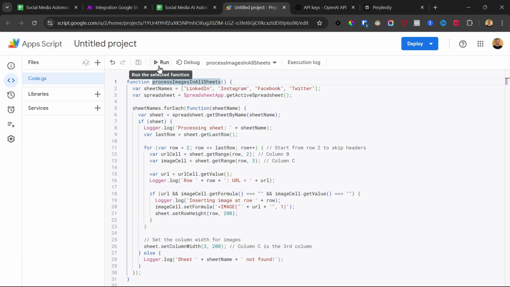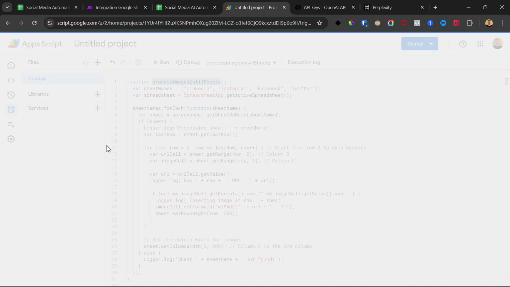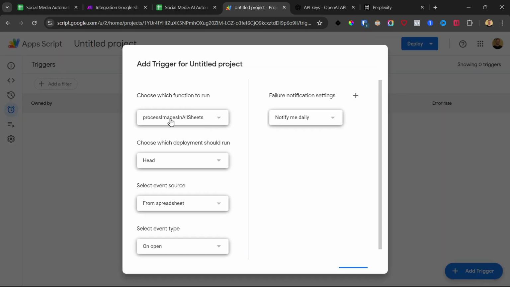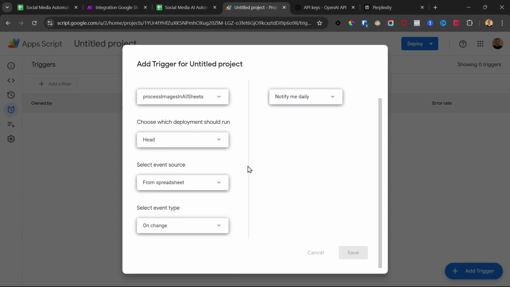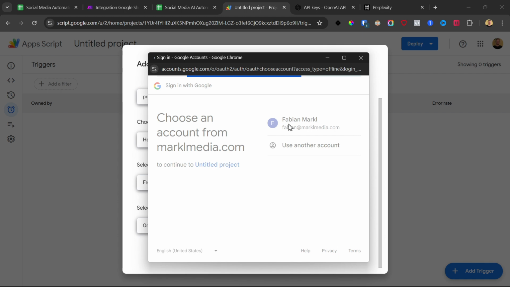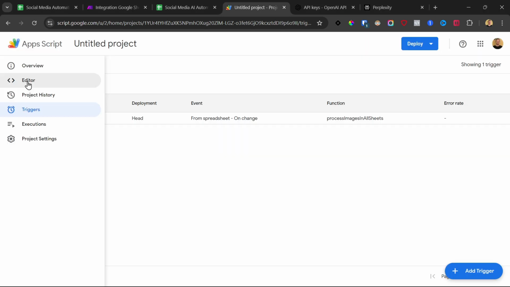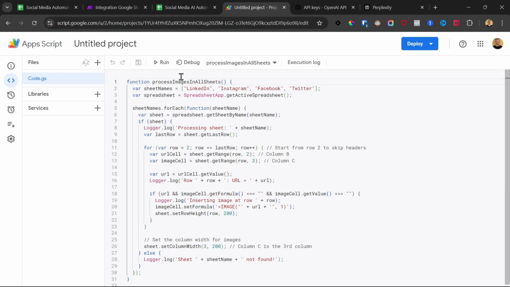First, I need to save it. Then I need to set up a trigger when this process should run. Well, it should run whenever something is changed in my Google Sheet. So I click Add Trigger, select this here, On Change, click Save. And you have to complete some authorization process, allow it to make changes to your Google Sheet. Once this is done, we go back.